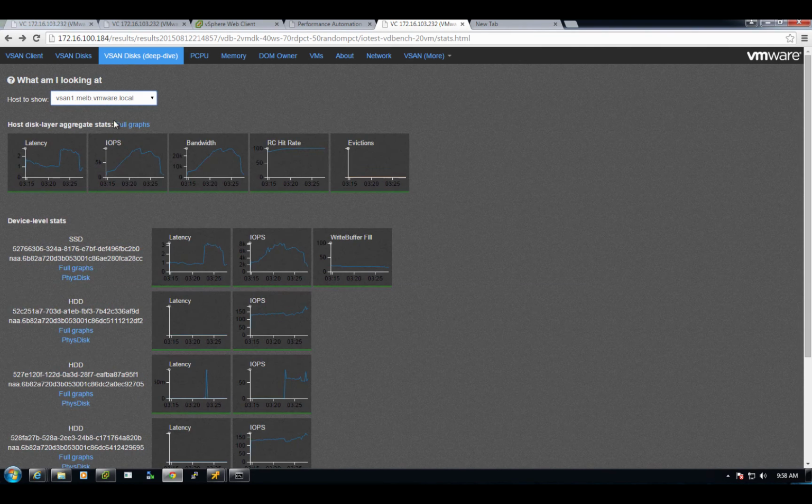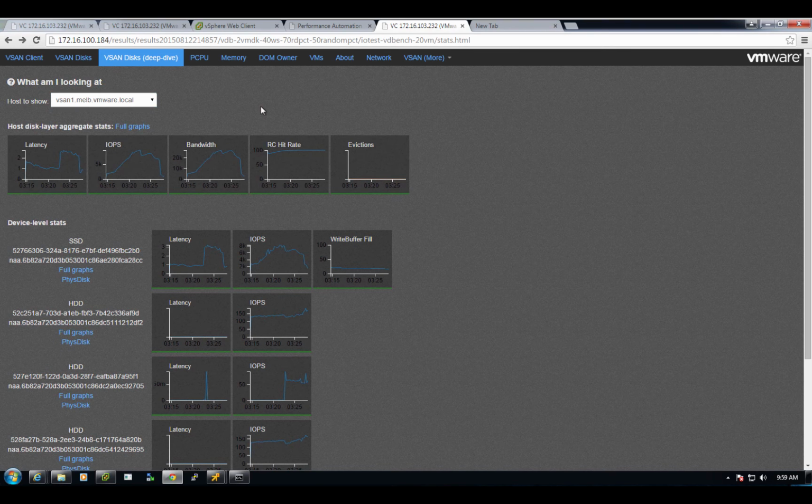I can also look deep down into some of the information that's going on at the physical disk layer, whether it's the SSD or the magnetic devices. I've got interesting metrics such as the read cache hit ratios and the filling up of a write buffer, cache evictions and other sorts of things as well for a specific host. And then I've got fuller graphs as well for each individual disk.